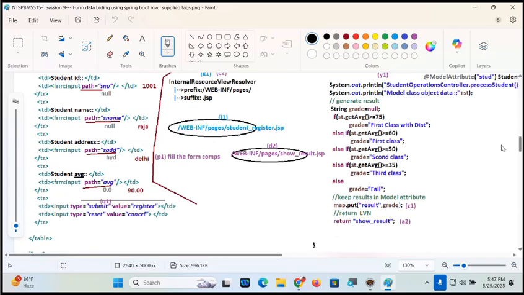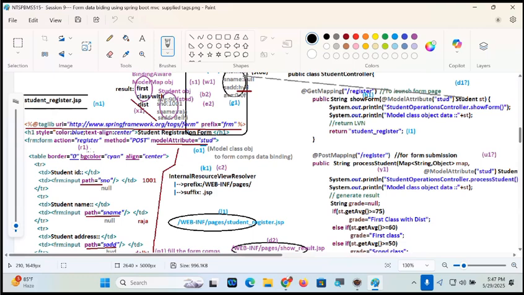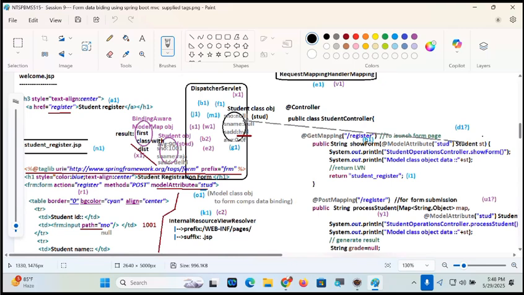Okay, once this is done, the form page is displayed. Now I'll think about submission of the form page. Q1, click on the submit button. It collects the URL from the action attribute. What is there? R1, register. Okay, who traps and takes the request? The dispatcher servlet.